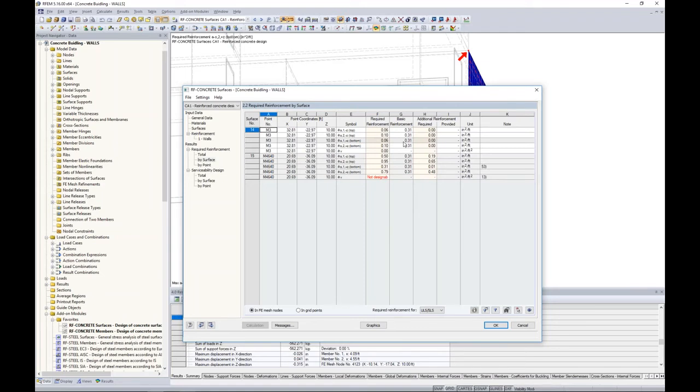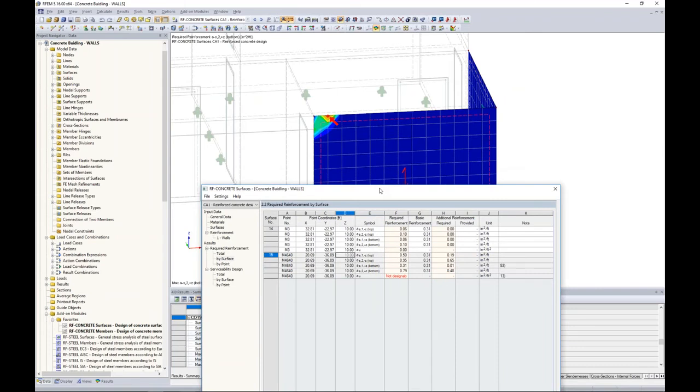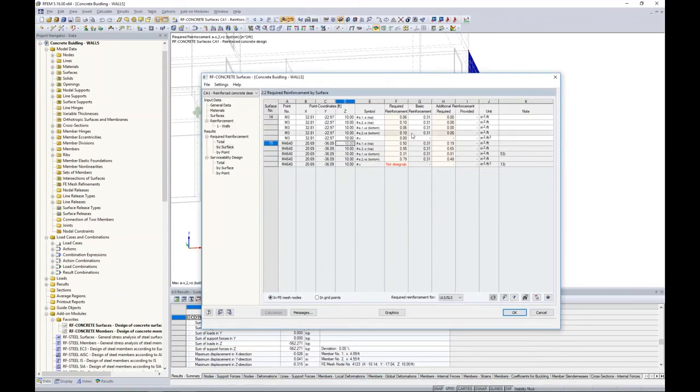I could maybe even consider increasing the spacing or decreasing the bar size to be a little bit more competitive here. Now, looking at wall segment number 15, it is a very different story here. Looking at the required reinforcement, I have values clear up to 0.95 inches squared per foot. That's a whole lot of reinforcement.